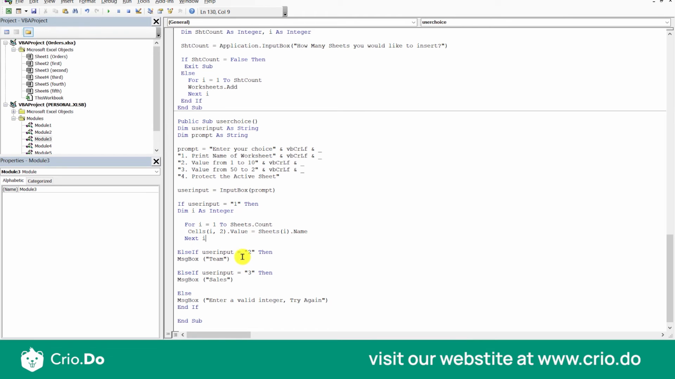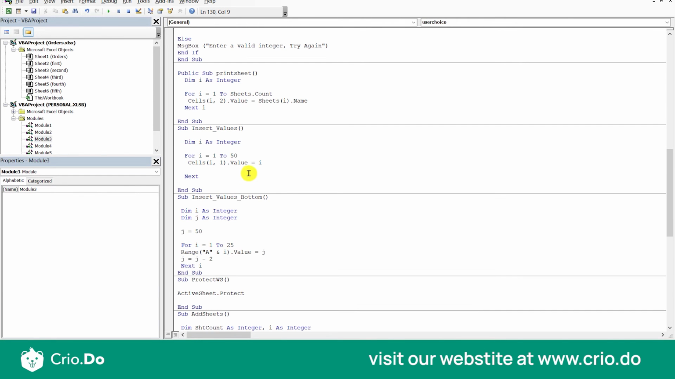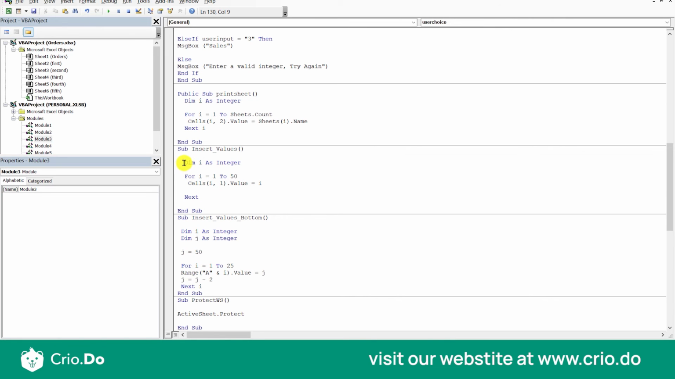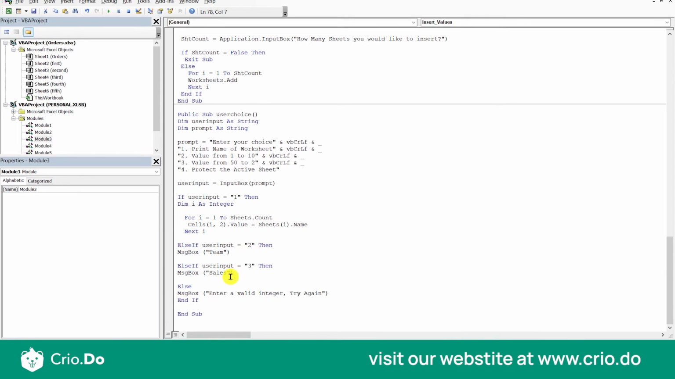Else if we have the user input 2. 2 is for printing the value or having the value insertion of the value from 1 to 10. So let me copy that code as well. This code again we already discussed here. Similarly, this is for the user input 2.